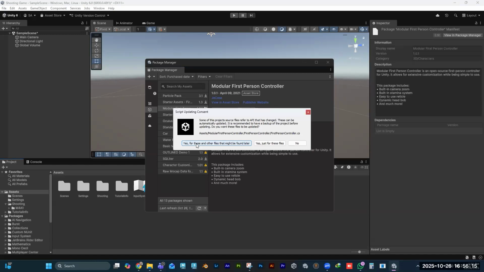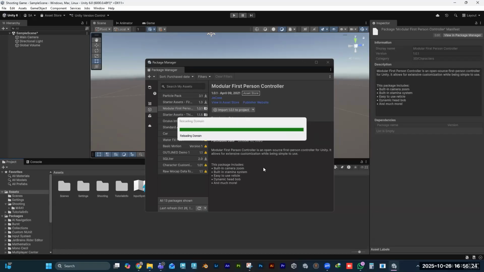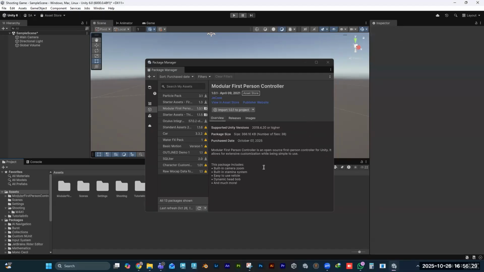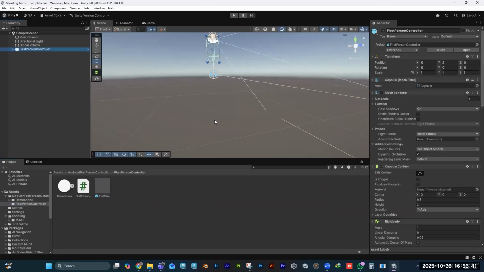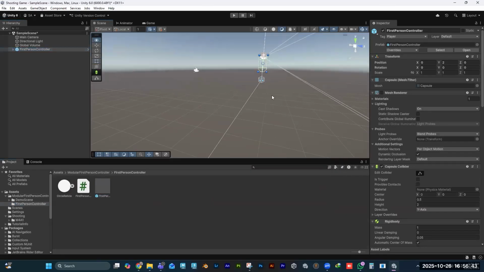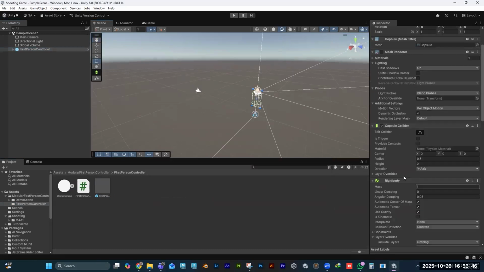Yes, for all, because it's a little bit old. We want Unity to fix it and just upgrade the code. And now it is inside the project. You can find it here inside the assets, first person, and then you can drag it here. And now we have it. We just need to fix it a little bit. For the collider height, I'm going to increase it like this, and then place it down like this.